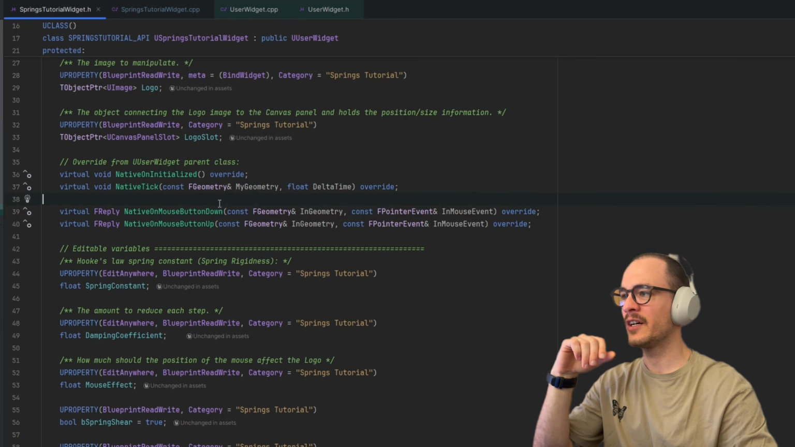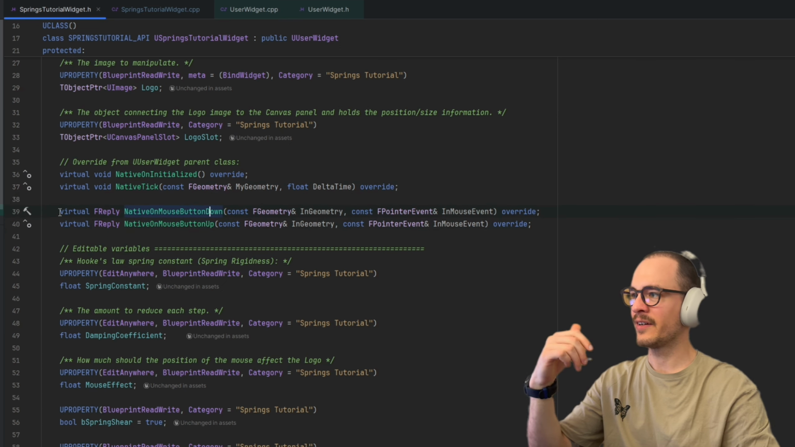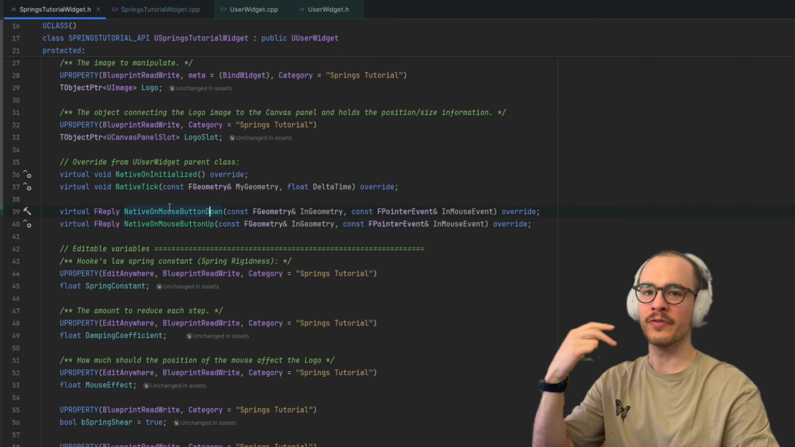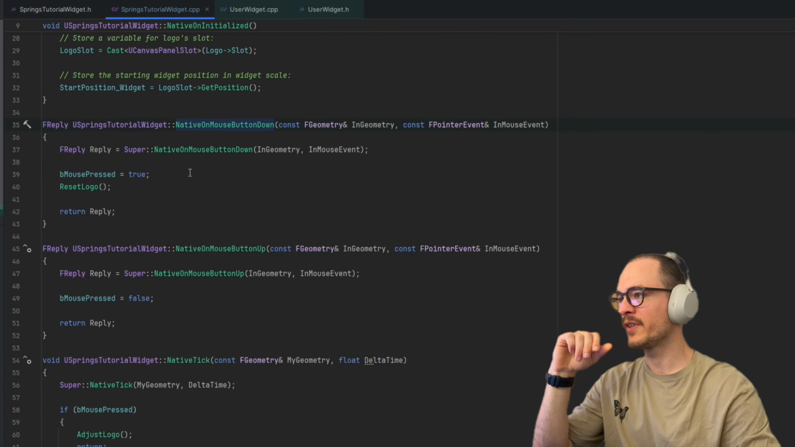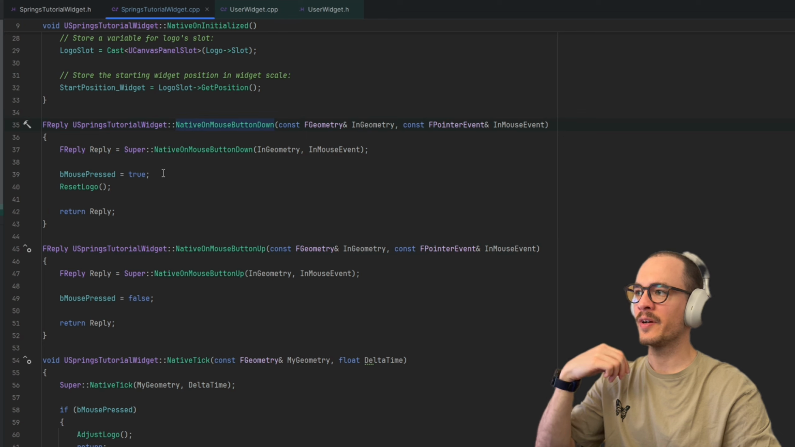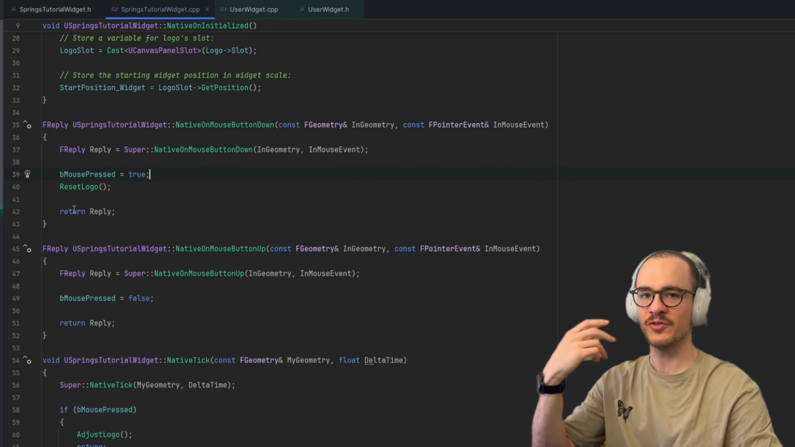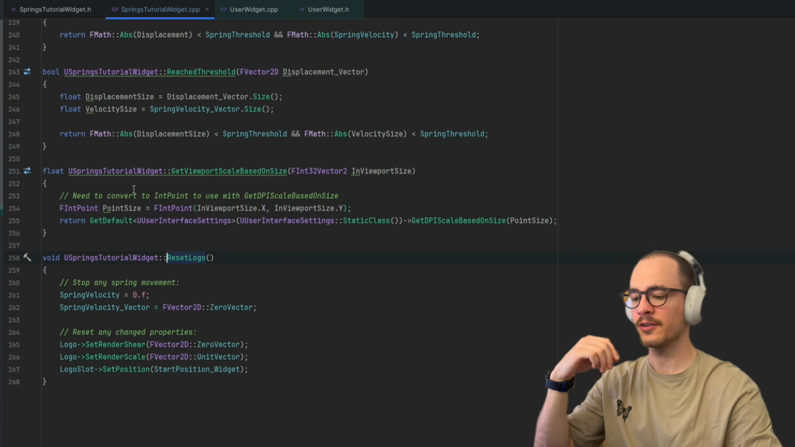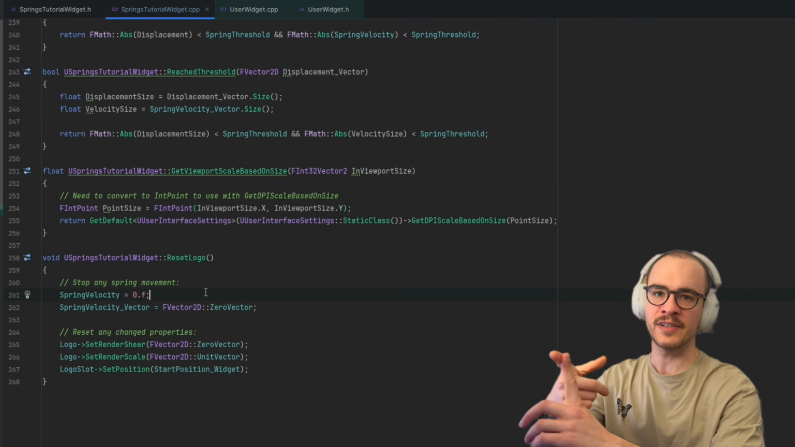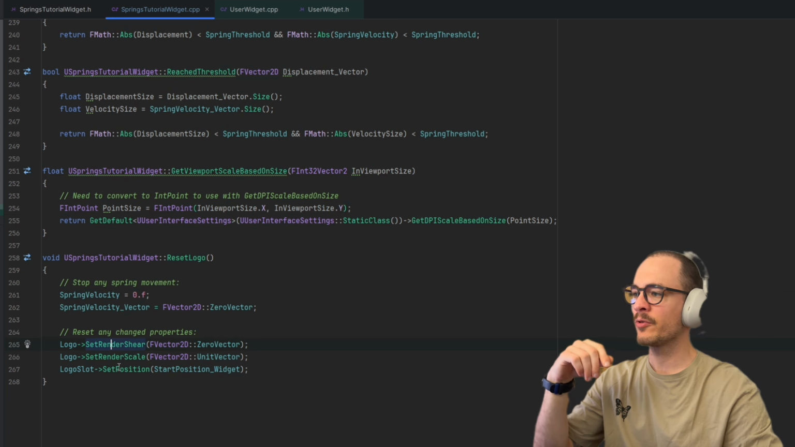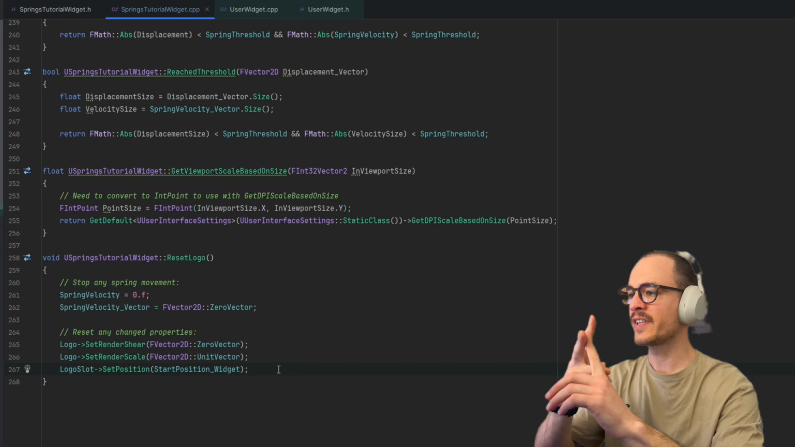Then we've got OnMouseButtonDown and OnMouseButtonUp, which are again functions that I override from the UWidget parent class. Let's check them out real quick and understand what they do. On the mouse button down event, I set my boolean bMouseButtonPressed to true. And I also reset the logo. What does resetting the logo mean? It means that I'm going to remove any velocity from the spring simulation, and I'm going to set all the values to their default values: the shear, the render scale, and the position.